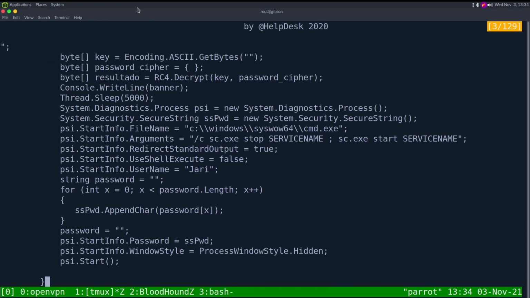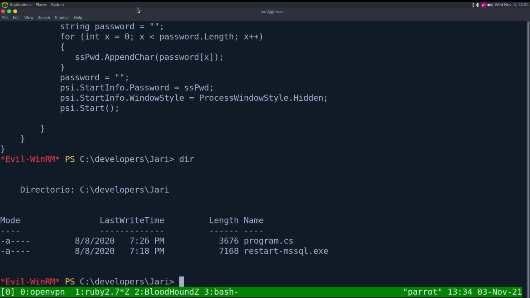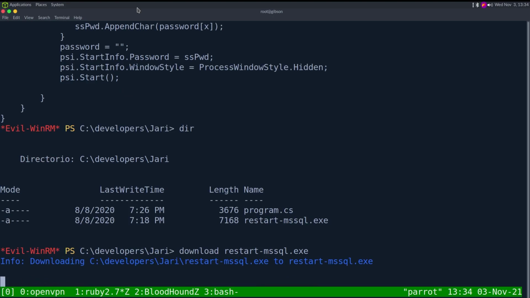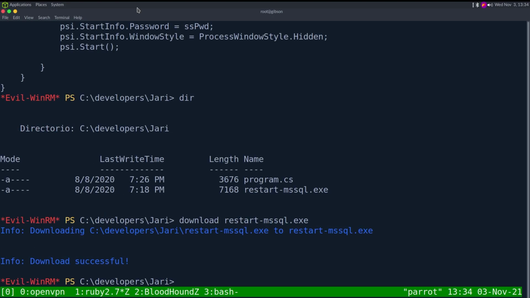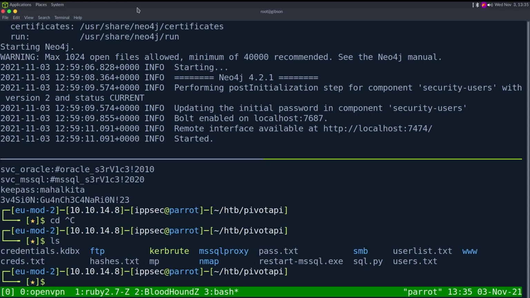So we could probably just download this program and then have it print out the data. So I'm going to download restart msql.exe, and we'll copy it over to Windows. So let's see, is this where it is? Yep. So we can cp restart msSQL to www.